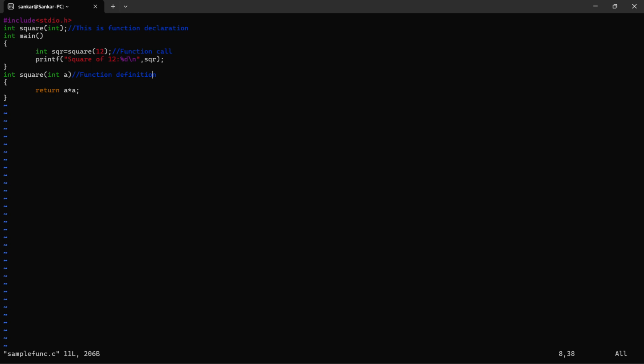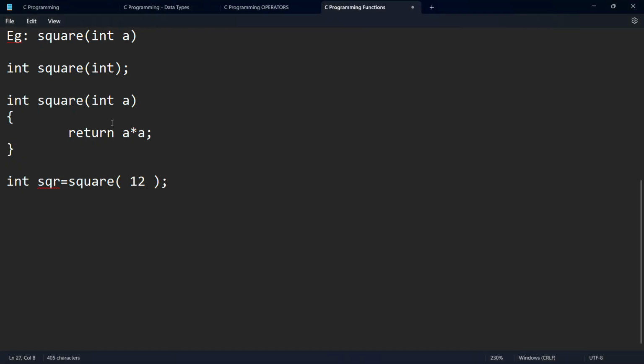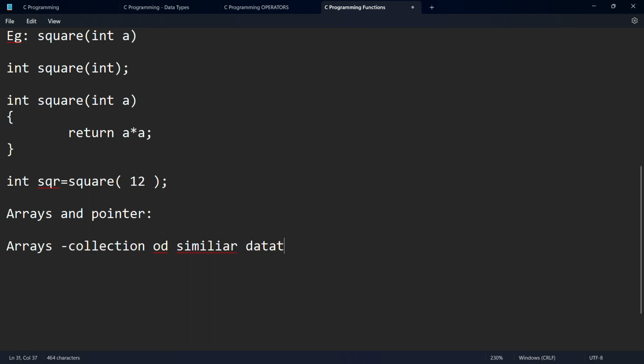So let's see arrays and pointer concepts. The arrays and pointer concepts are the main ones whenever you are going for interview questions. Arrays are nothing but a collection of similar data types. Whenever we want to store a number of data items in a continuous manner, we can use arrays. Arrays are a simple concept.